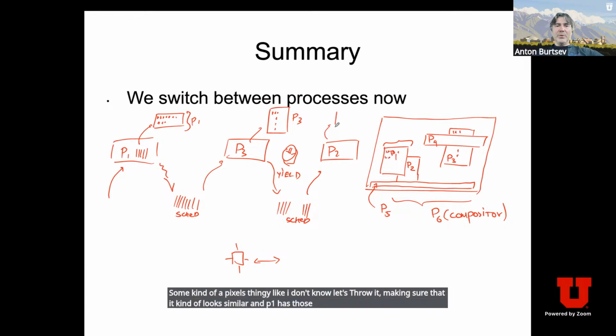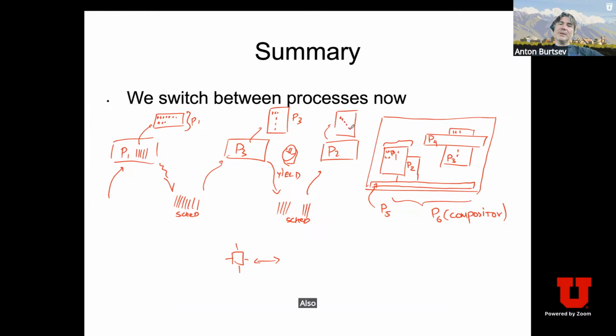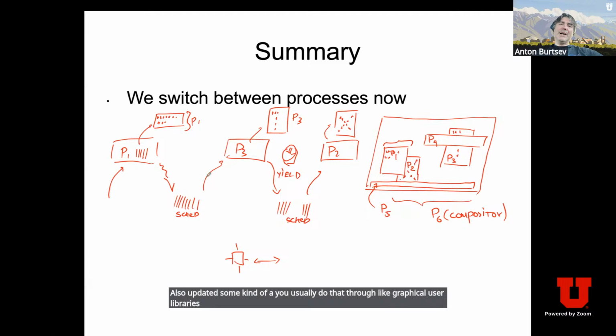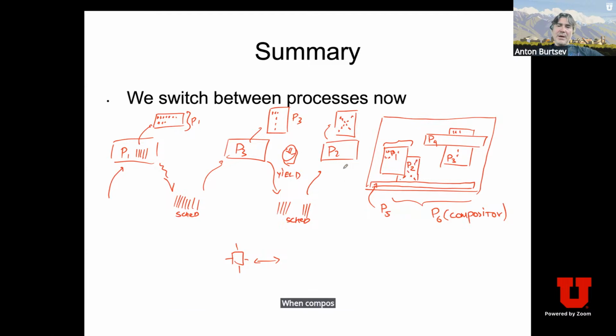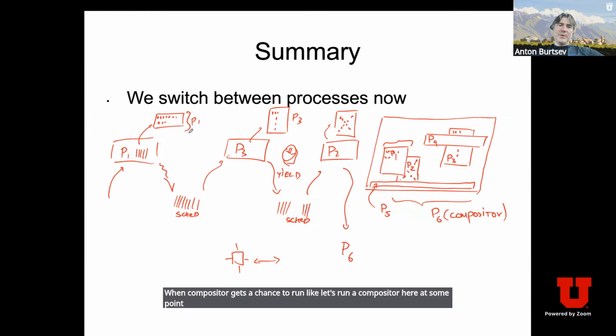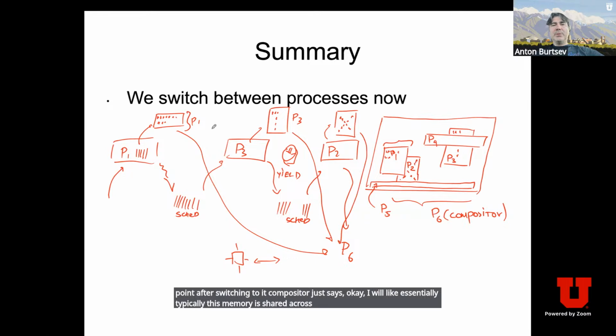Then P2 again also updated some kind of window. You usually do that through graphical user libraries, right? Which draw some lines or widgets on the screen, right? When the compositor gets a chance to run, let's say at some point after switching to it, typically this memory is shared between the individual GUI processes and the compositor.